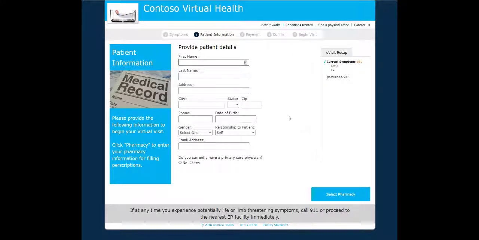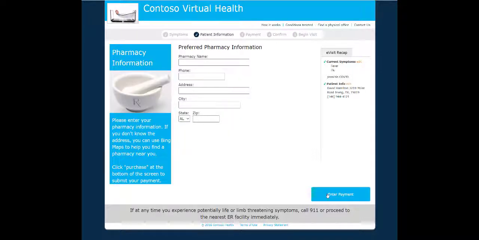So I want to get patient details. I'm interested in patient information, gender, relationship to patient, things for insurance. Do we have a primary care physician? Those types of things. And then if there's any prescription that we might need, we want to capture pharmacy information. And notice over on the right-hand side, we're capturing summary information from all of the previous steps. This way I can go in and just pre-fill one in.